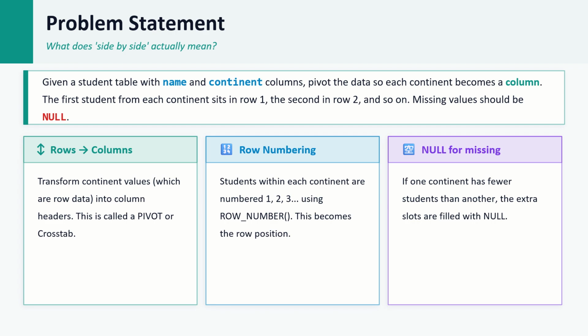Here we should understand three things before we start writing the query. First, the row becomes column. Then second is row numbering. The first student from each continent goes in row 1, the second student in row 2, and so on. And third, null for missing.